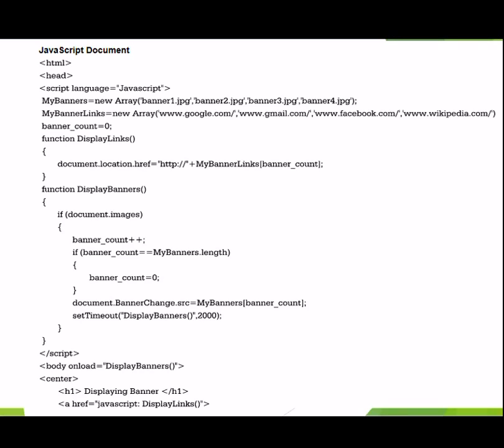So document.location.href is equal to, first it will display http:// plus myBannerLinks[bannerCount]. Initially the banner count is 0. The link present at the 0th position is for Google, so the google.com page will be opened. Similarly, we will go on incrementing the banner count, the link count will also be incremented, and similarly the banners will be displayed.